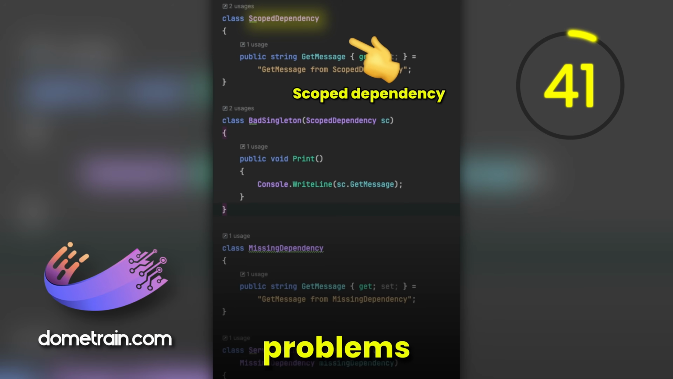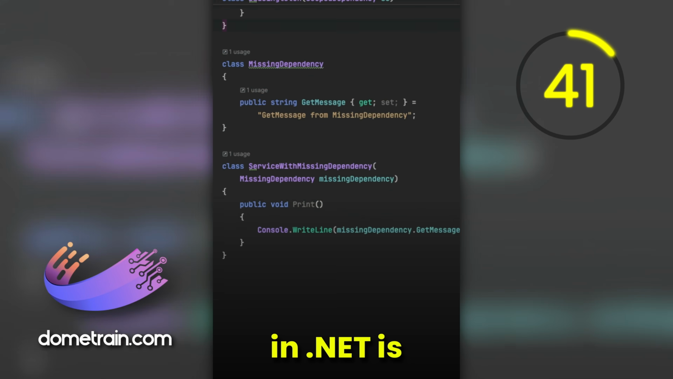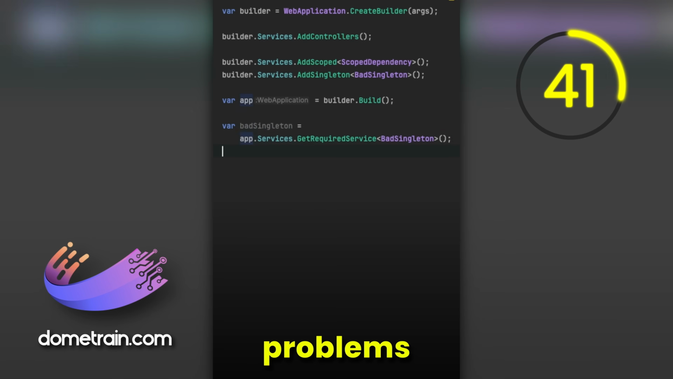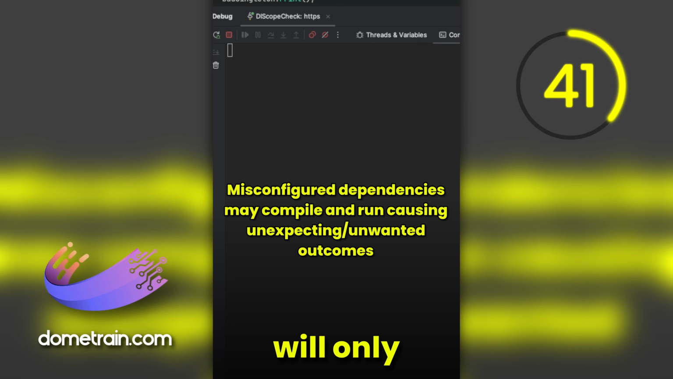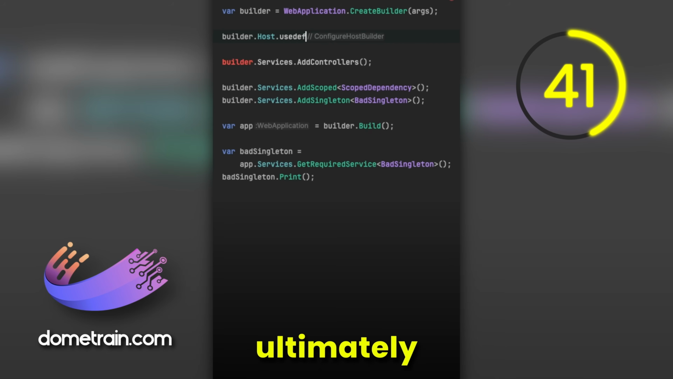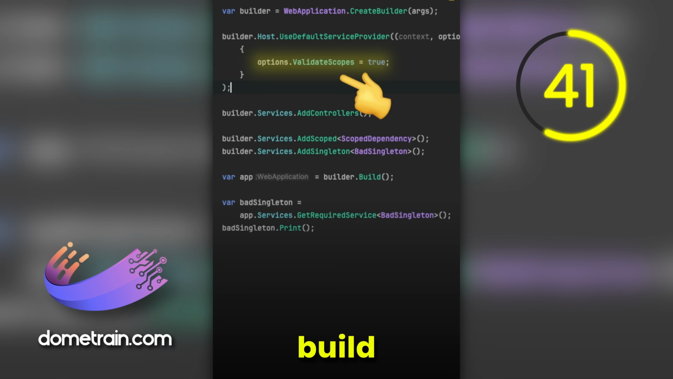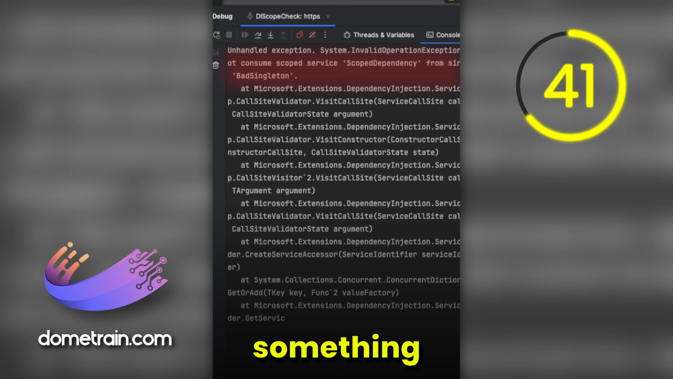41. One of the biggest problems with dependency injection in .NET is that it's runtime, not compile time, so any errors due to configuration problems or any other issues will only pop up when the application starts and ultimately fails. You can, however, configure the DI container to blow up early at build time, so you never risk deploying something that won't work.